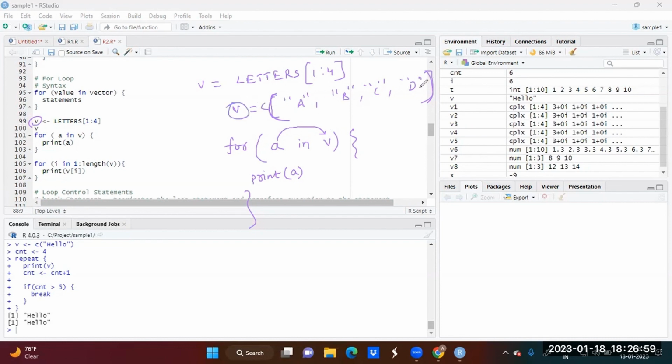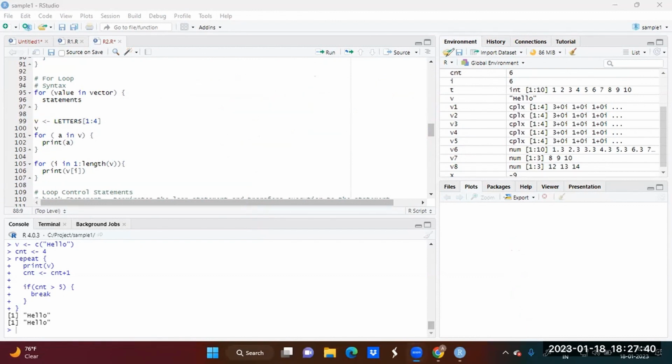But the V variable has how many values in it? 4 values. This A will take only one value at a time. So for the first time, A will look into V and hold the first value, capital A. Then it will go into the loop and print A. Then again it will go to the for loop. Now A will take the second value, B. Again it will come into the loop and print B. Like that C, like that D. Once it finishes, it will come out automatically. It will stop, right? So this is how the for loop will execute.